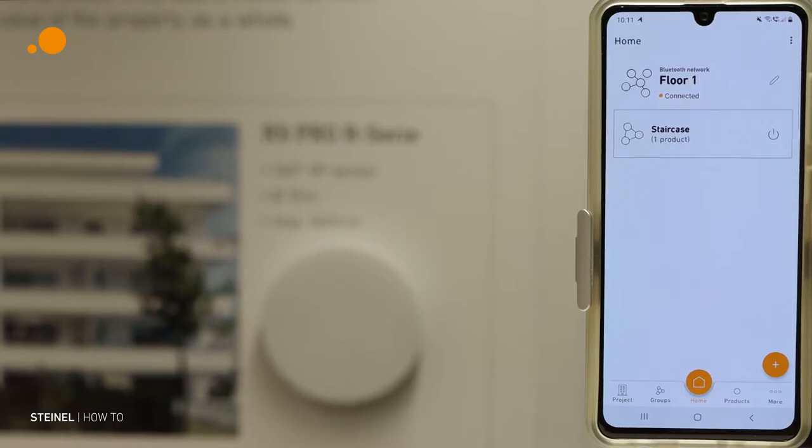Hello and welcome to the tutorial of group settings in the Connected app from Steinel. What we have done already is create a project, create a network, and put the luminaires into a group. In this case we have called it staircase.